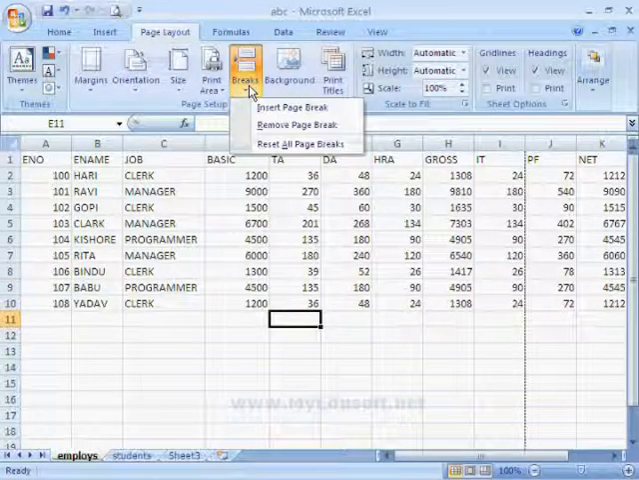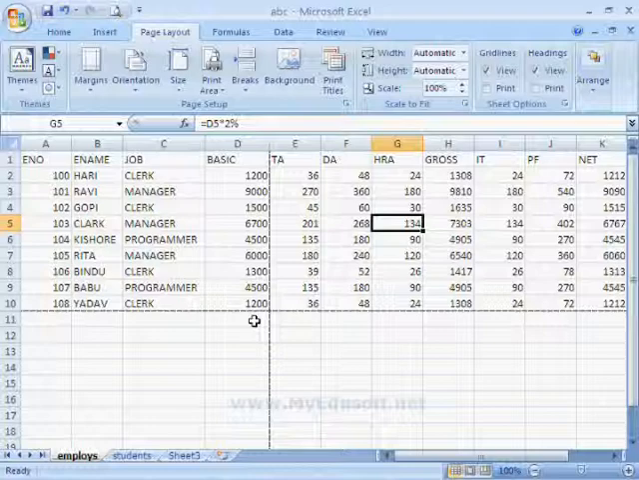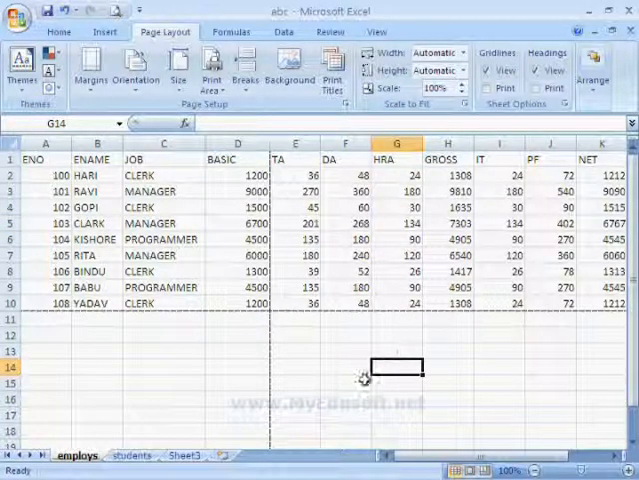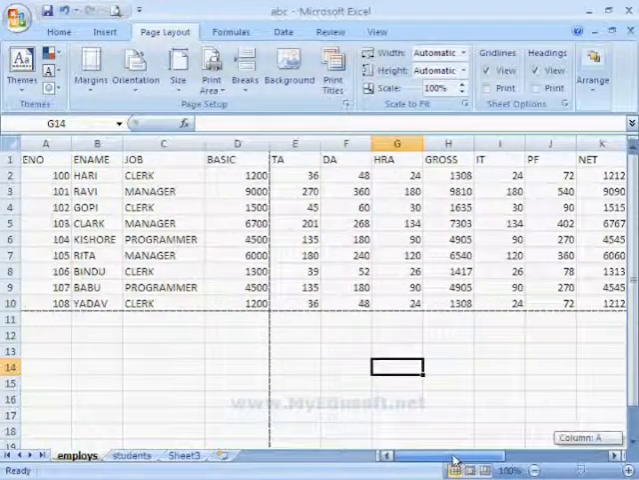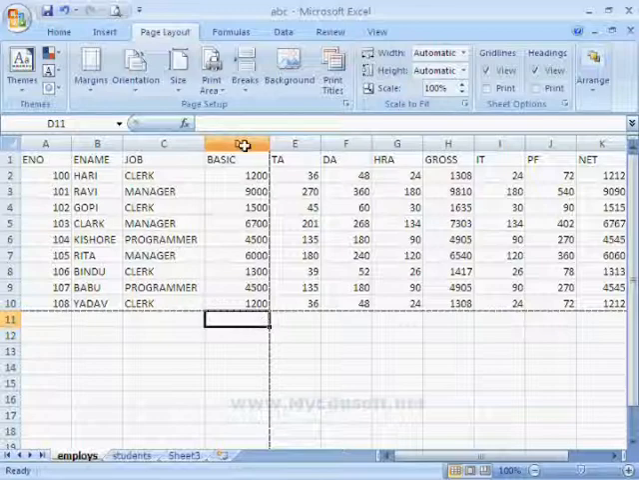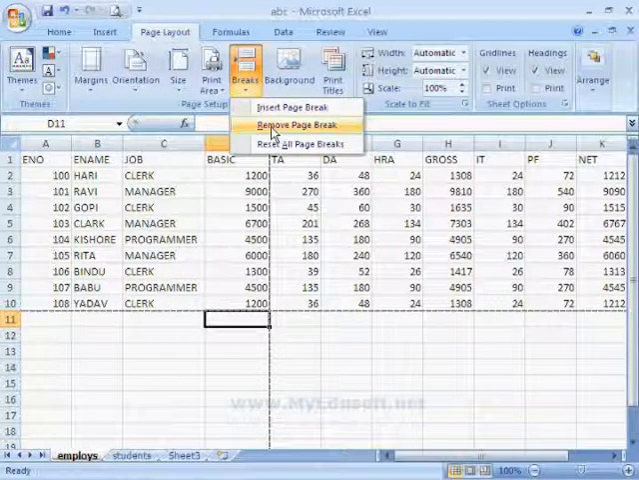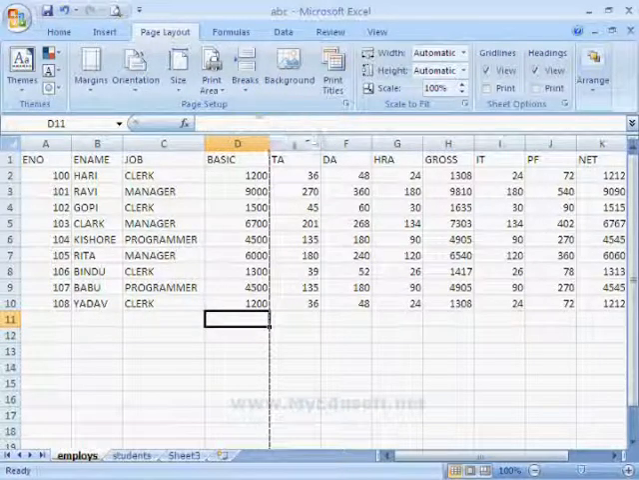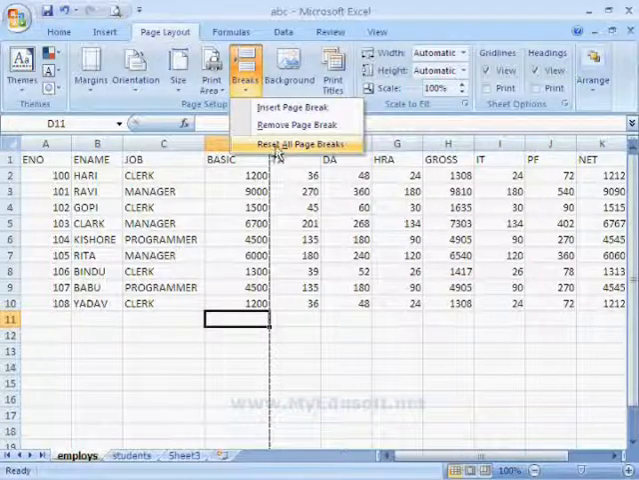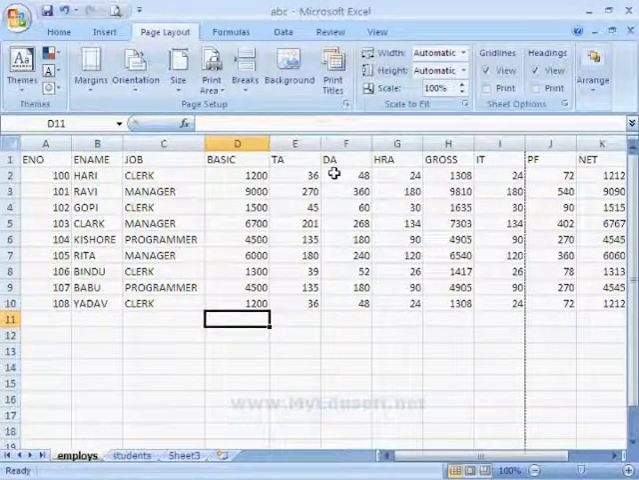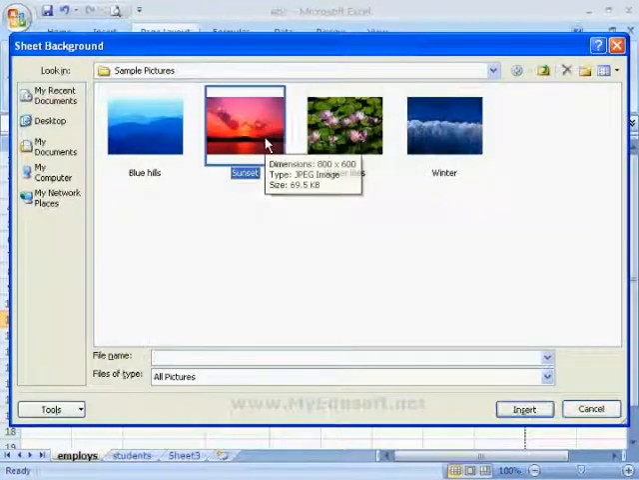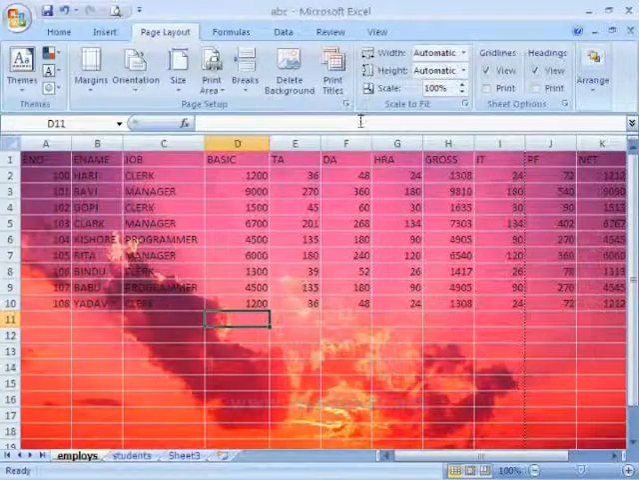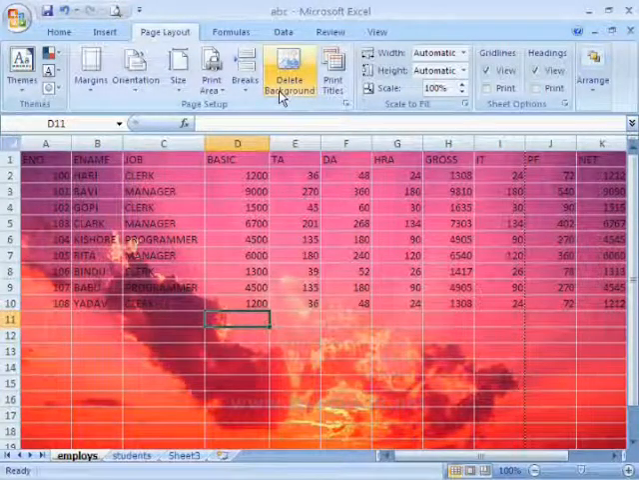We can also set page breaks. This is first page, second page, third page and fourth page. Because the sheet will spread horizontally and vertically so that we can set the page at required level. If we want to remove this break, then we have to select the option Remove Page Break. And this option is used to reset the page. Next one is background. We can also set background pictures for this sheet. And if you want to remove this background, then select the option Delete Background.